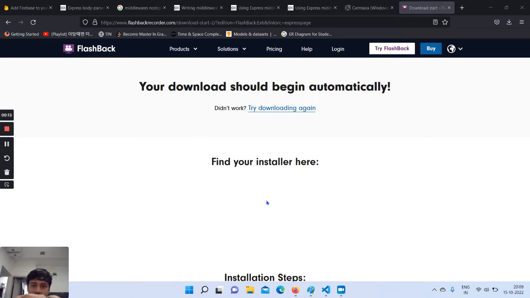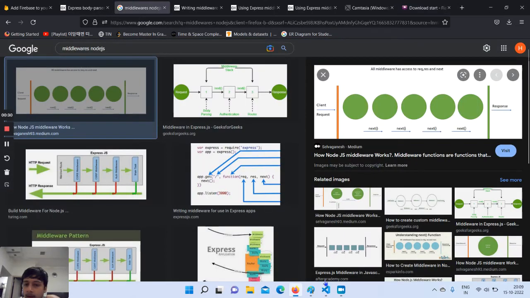Now, middleware functions, as the name suggests, should lie in the middle of two things. They come in the middle of the request and your response object. Let me show you the image. Here you go: your client request, your response, and these are the middleware functions.